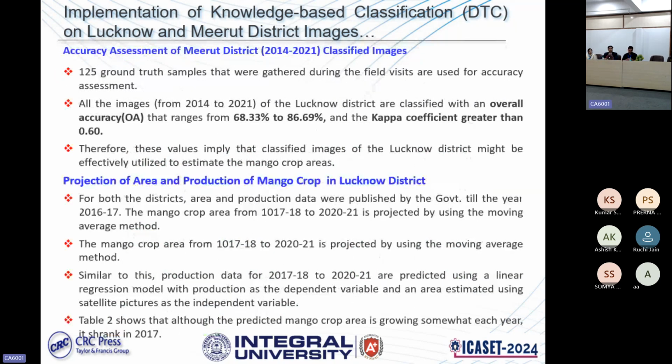So for accuracy assessment, we have used 125 ground truth samples to assess this accuracy.